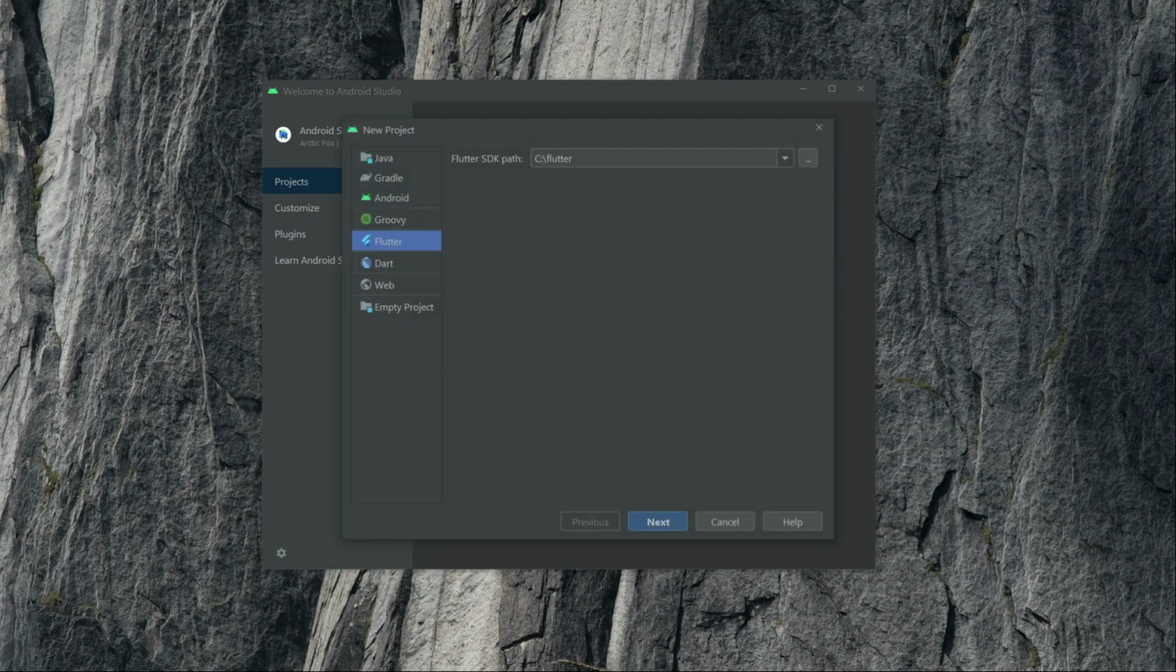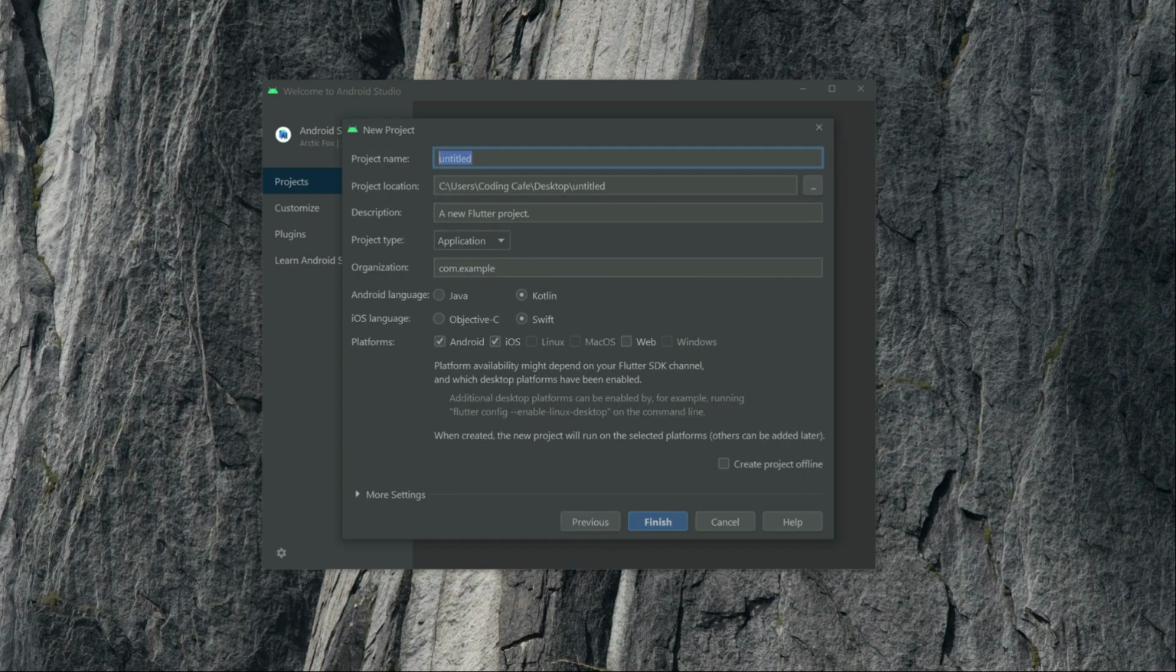Make sure to select Flutter, select the SDK path, then click Next. Now we will give the name to the project. I will name this image to text converter. Okay. And it will be in GetX. So that's fine. Click Finish.